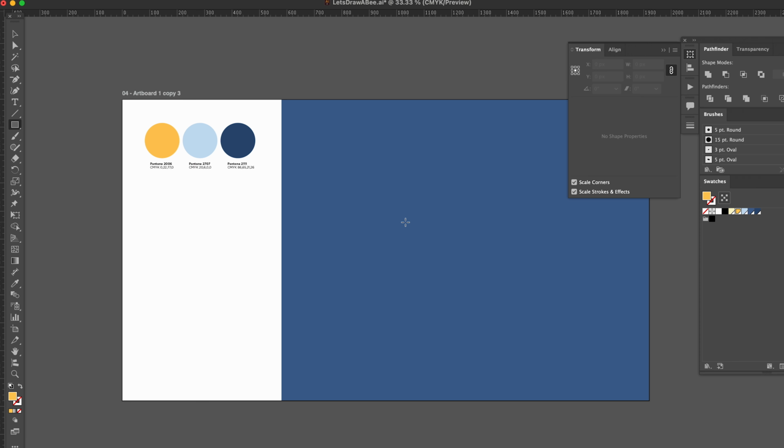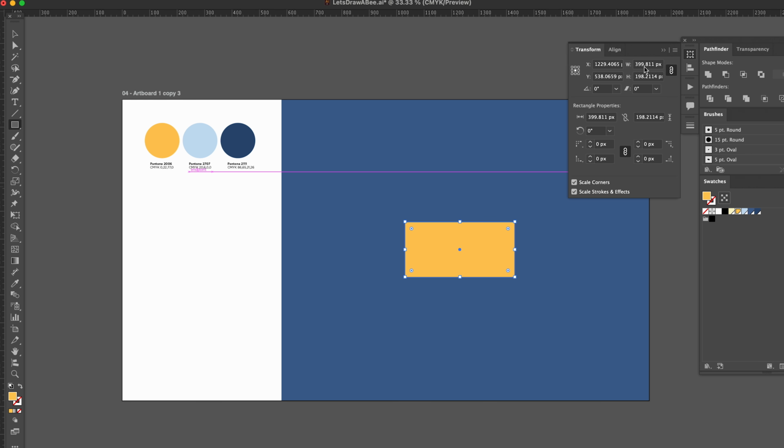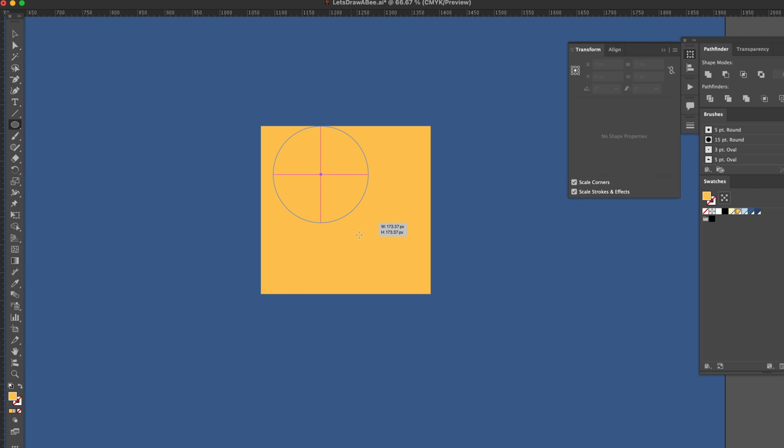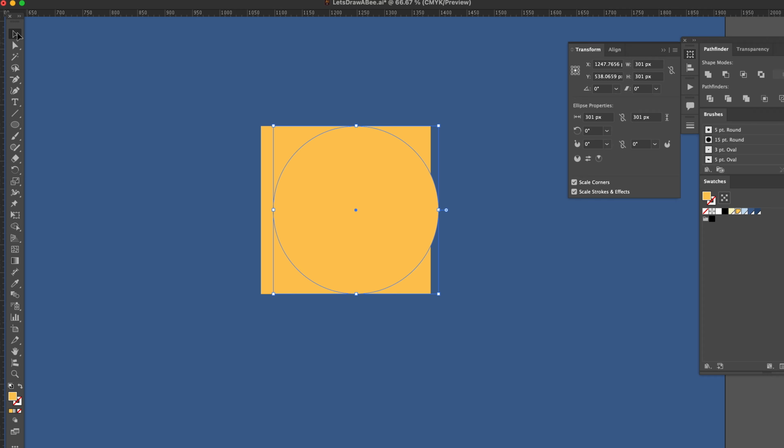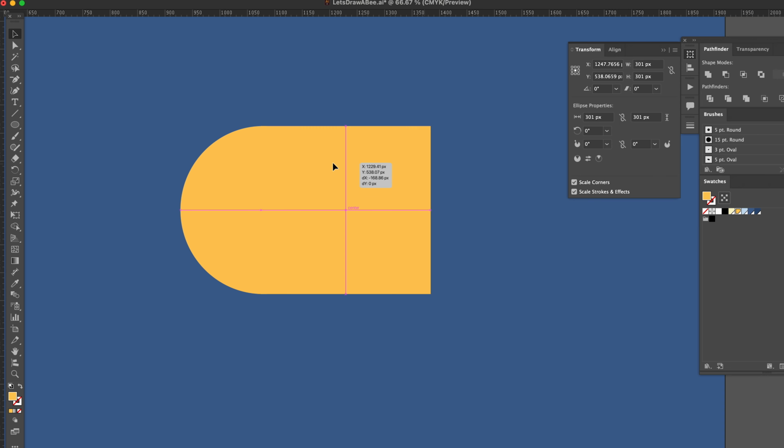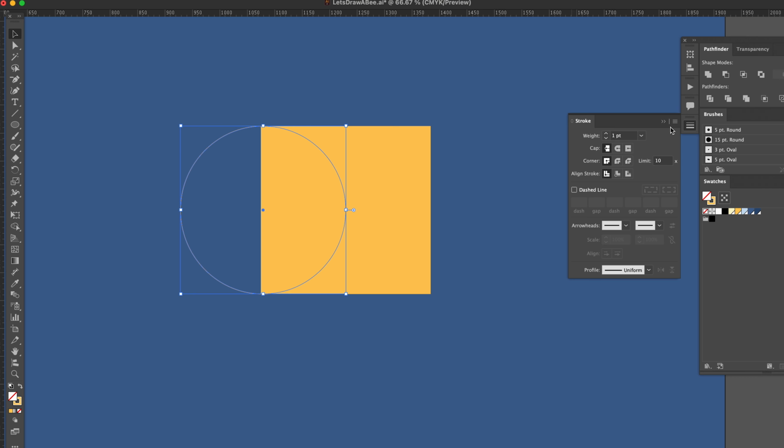We will start by selecting the yellow color and then creating a rectangle shape. Go to Transform and set the width as 309 pixels wide by 301 pixels high. Next, we will create a circle. Set it as the same height as the rectangle, 301 pixels by 301 pixels. Move it over so the center of the circle is matched up to the side of the rectangle.